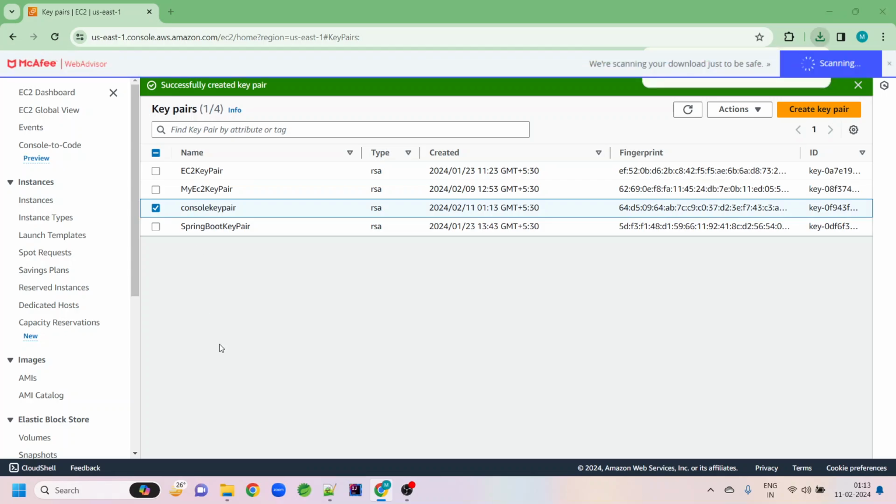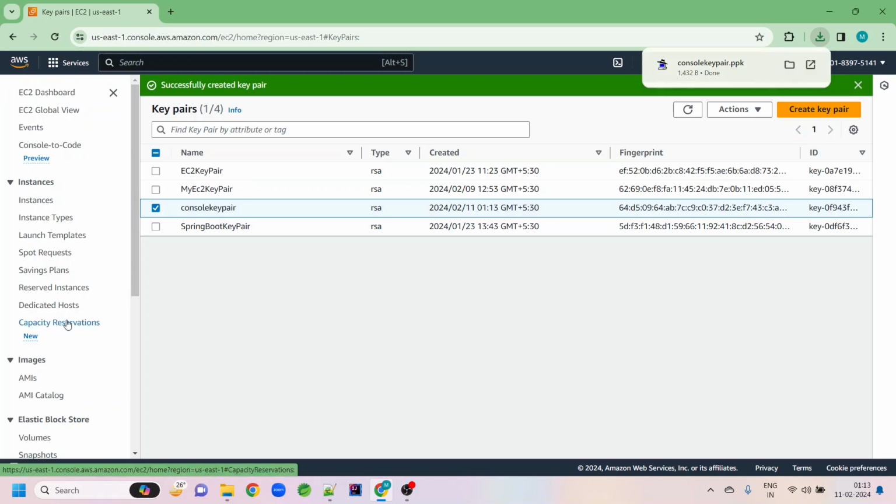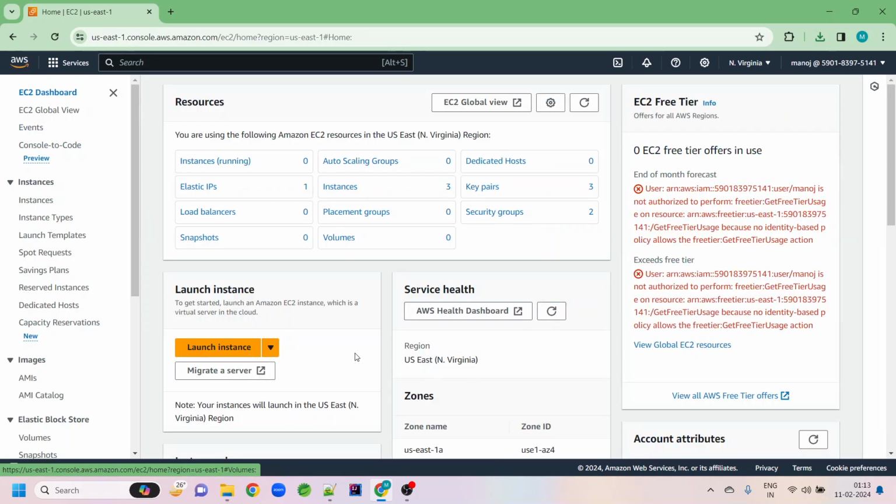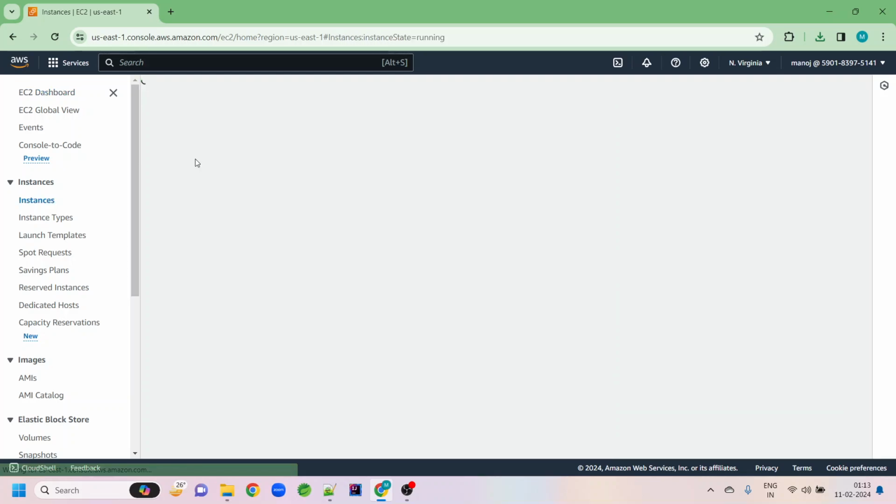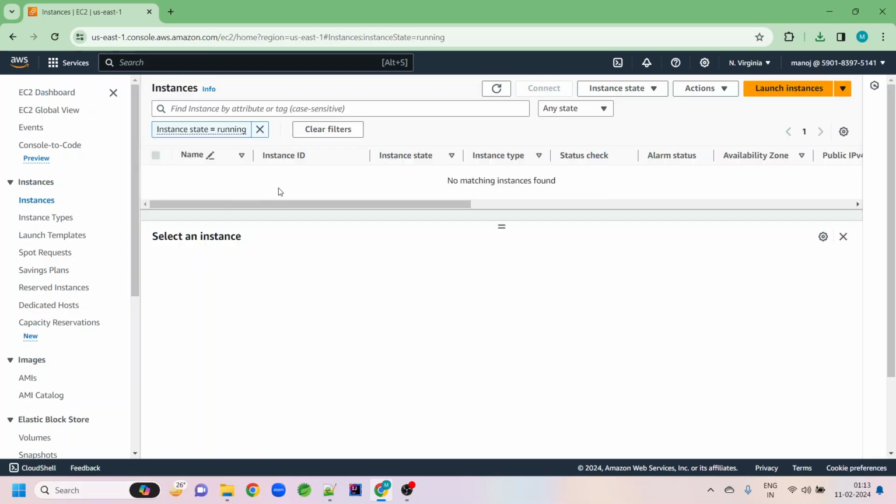So now we have a security group and we also have a key pair. Let us go to EC2 and you can just click on launch instance, and let us first see how many instances are running. It already has a 0 count. So from here also you can just click on launch instance.